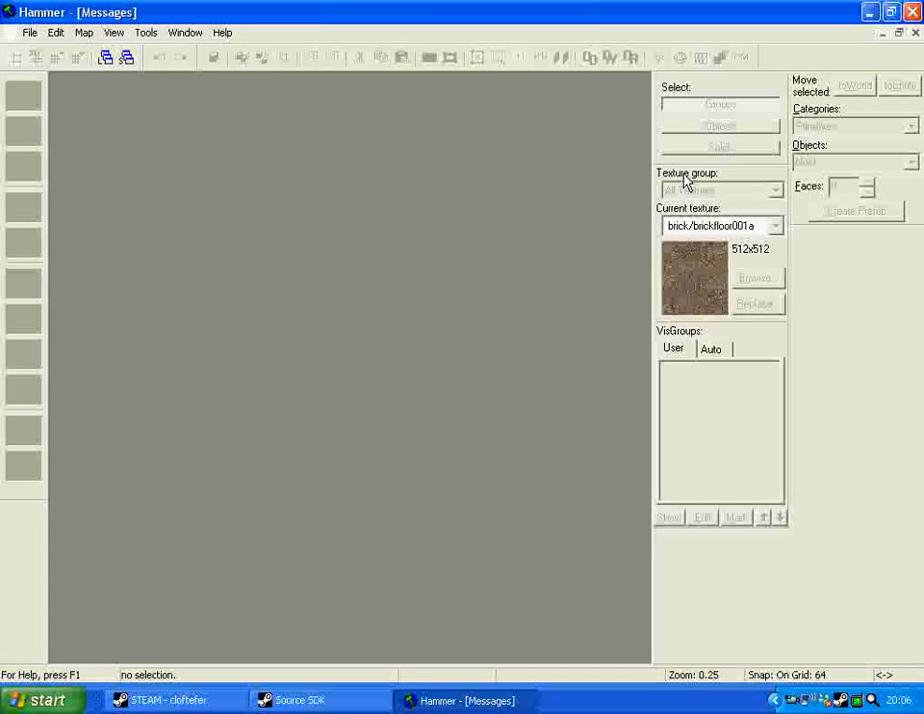This here is Hammer. This is what you're going to create your very first map in for Counter-Strike Source, which is a modification for the Half-Life 2 engine. As you can see, it's pretty blank. There's nothing in here, and all of these are grayed out. This is because there's nothing actually within the file.